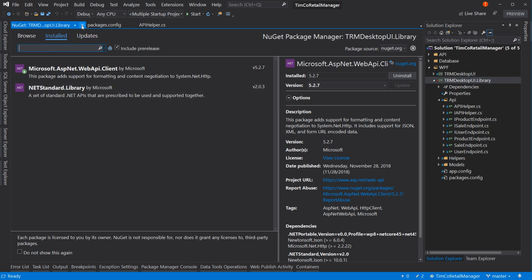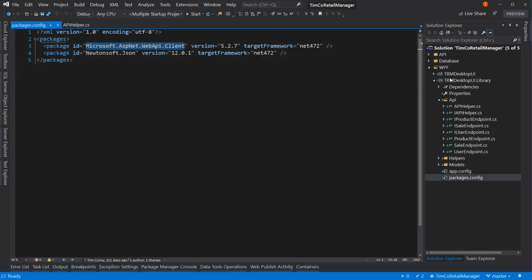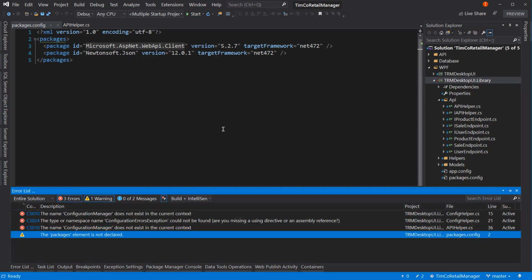That's also installed besides .NET Standard Library. Now let's do a build again. And this time, I have 3 errors instead of 11, and I have 1 warning. The packages element is not declared. Well, that's because I'm in packages.config, which is not part of my project. So we can ignore that for now. We'll delete this file in just a minute.